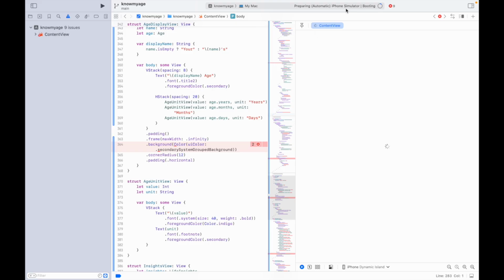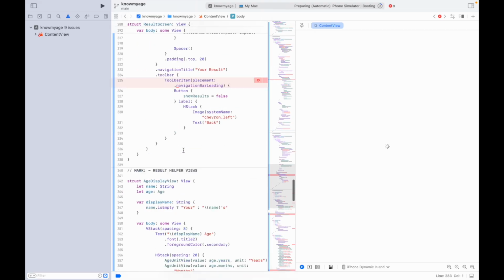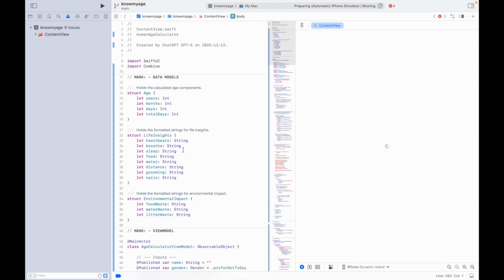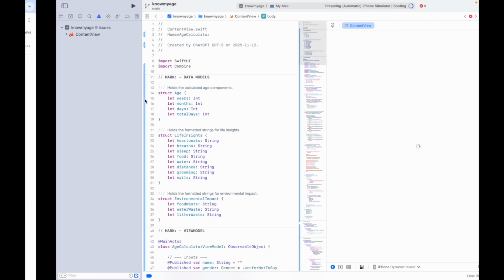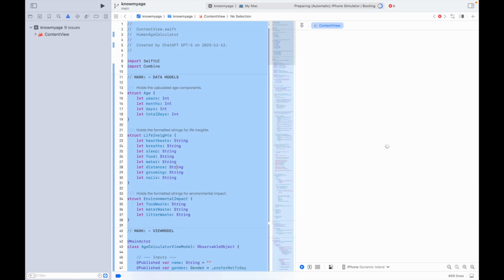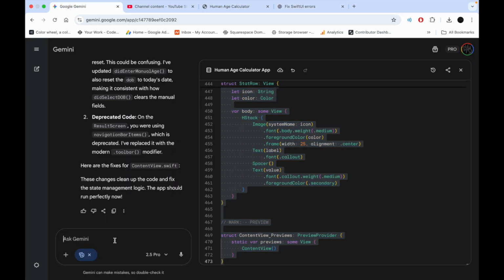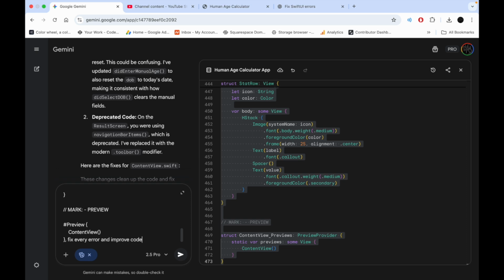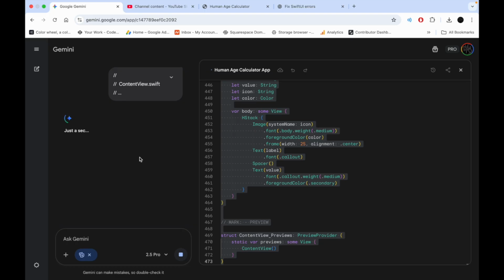As you can see, the simulator is running. Okay, and now I'm having a problem: how would I fix this? The code we thought was gonna work, but it's not working. So what should we do? Again, use Gemini for it. Yeah, try this. Who knows, it can fix that issue. Just command copy that, and again paste it and say fix every error, improve code. Let's see if it works or not this time.